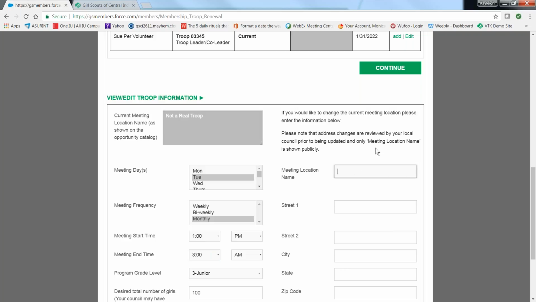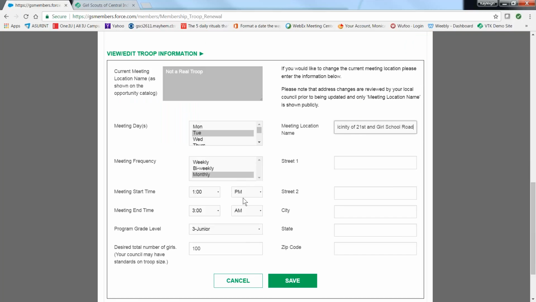We ask that when you put the location, you put it in the vicinity. So maybe it is in the vicinity of 21st and Girls School, rather than putting the exact address, because this does show up, and we want to make sure that we don't put the exact address. Okay, hit save.